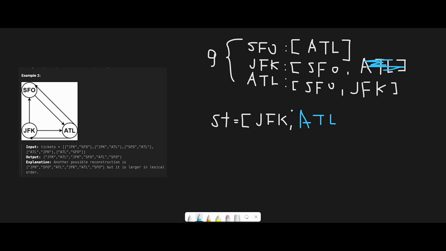So now we are at ATL. Where can we go? Look at the graph. We have two choices, SFO and JFK. For the same reason, we take the value from the last and add JFK to the stack, and remove JFK from the graph.